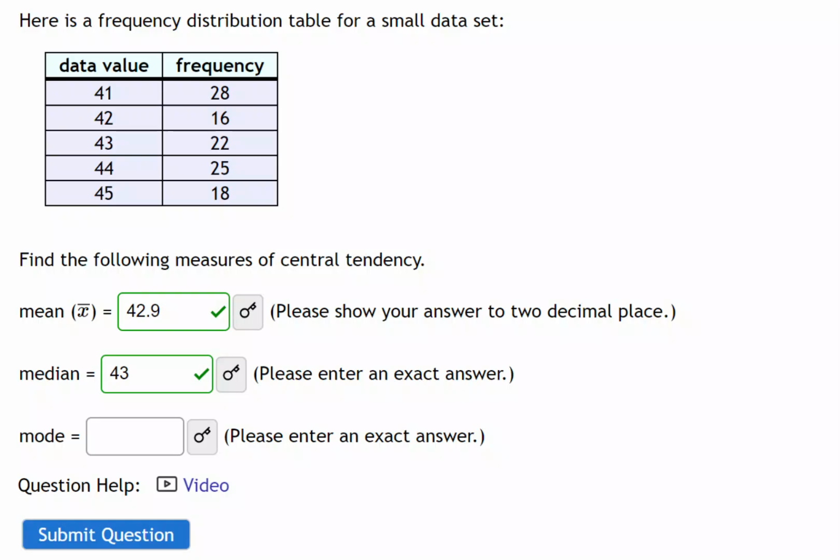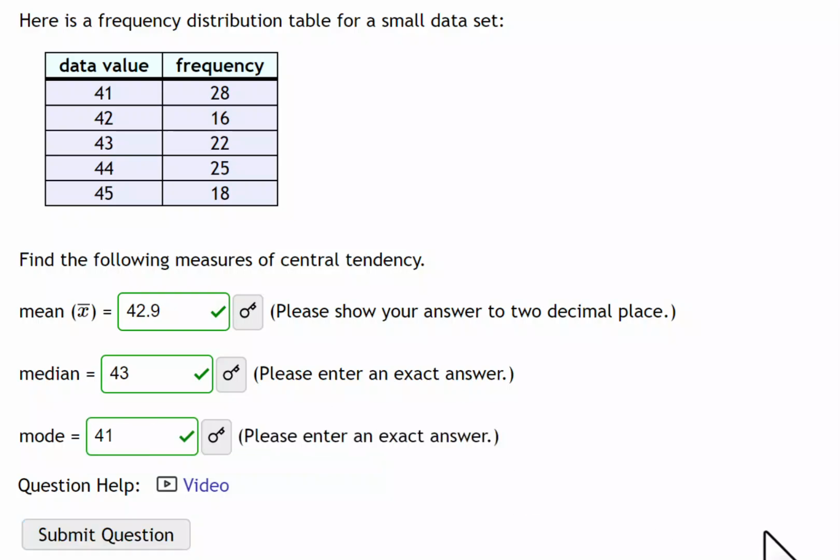The last one is the easy one. It says, what is the mode? We look through the frequencies and we look for the highest one. In this case, 28 is the highest number, which corresponds to a data value of 41. I enter 41, and it says we got it right.